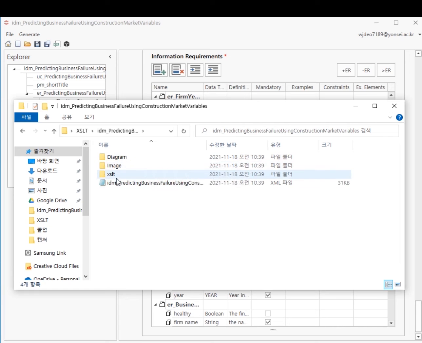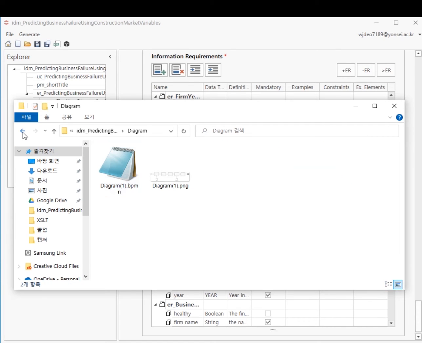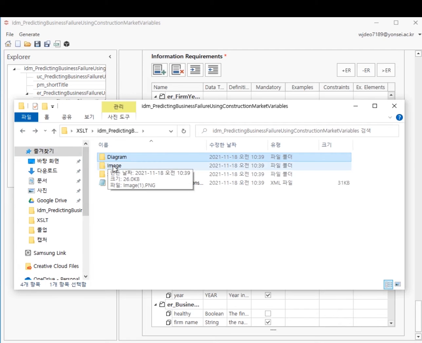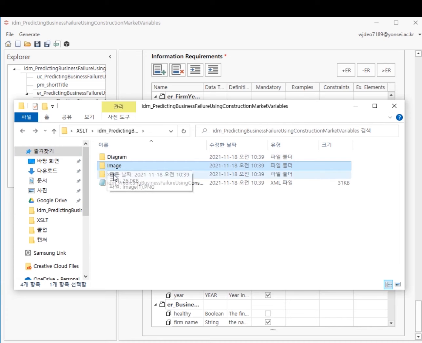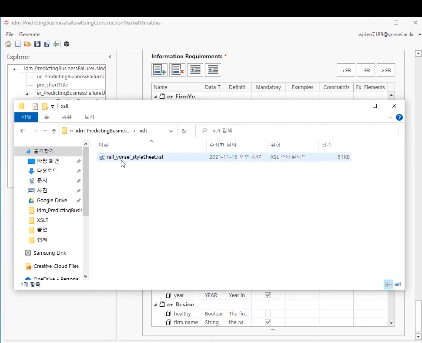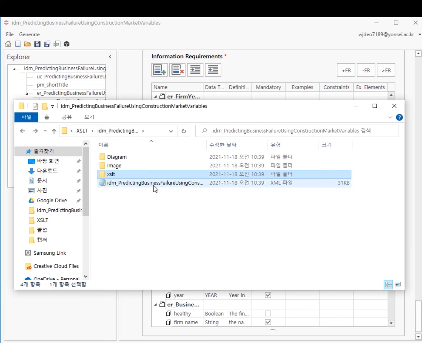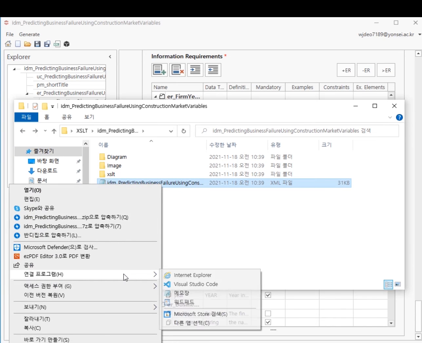Since an IDM document also includes images and BPMN diagrams, the exported idmXML file is saved in the form of a packaged folder with other materials. If you export an IDM document with an XSLT file, you can view an idmXML file in a formatted style by opening it on Internet Explorer.